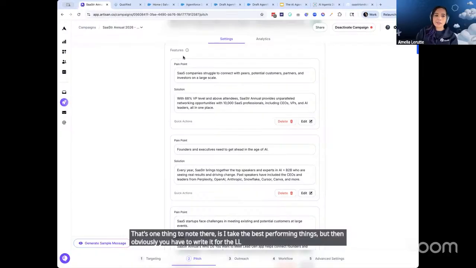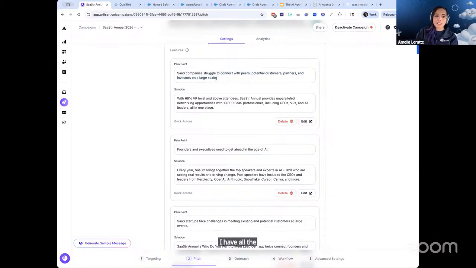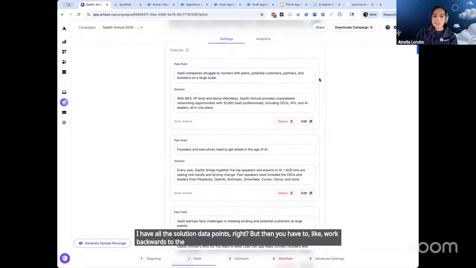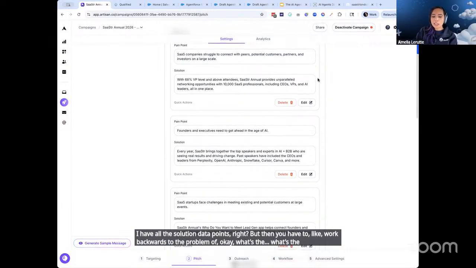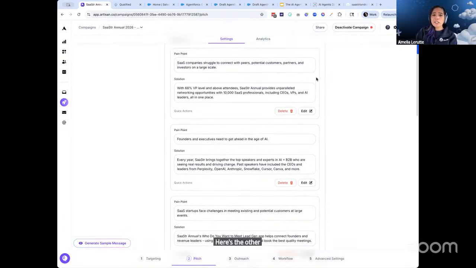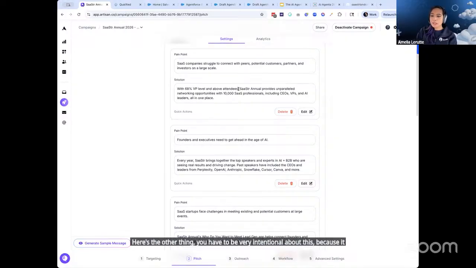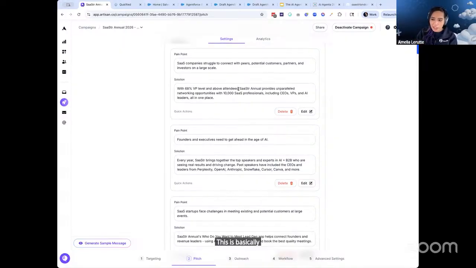LLM to understand, right? So in this case of ours, you do proof point and then solution. I have all the solution data points, but then you have to work backwards to the problem. Okay, what's the pain point? Here's the other thing: you have to be very intentional about this because it's going to use all this. This is basically what you're telling the agent you want it to say for this email.